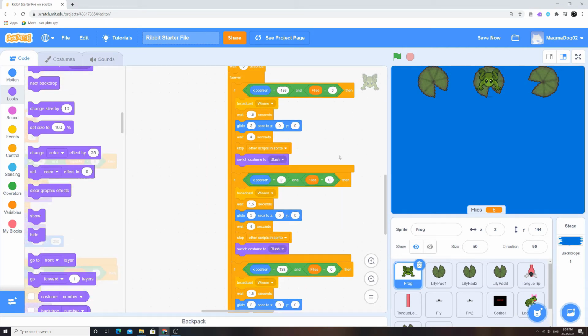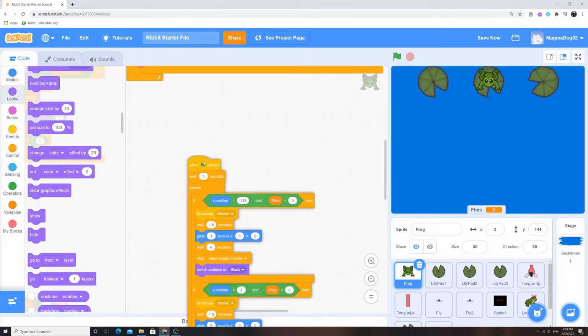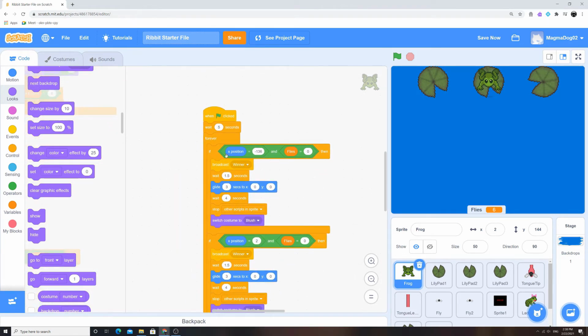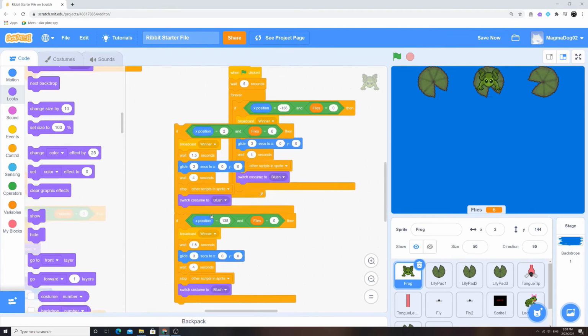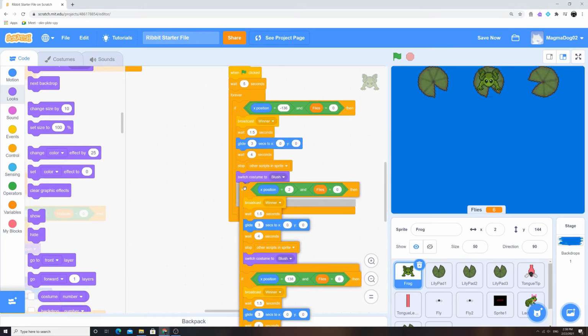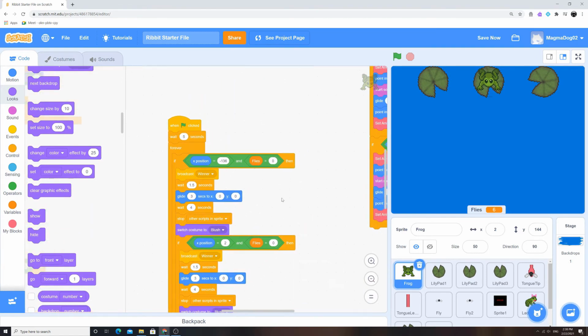For that, in the frog sprite, we're going to have this code right here. So same thing as the death. It looks pretty complicated, but it's repeated 3 times for the different lily pads. So if it's on the first lily pad, so -136, and the flies are equal to 0, broadcast winner. So that's the winner broadcast. It's going to be sent to everything.